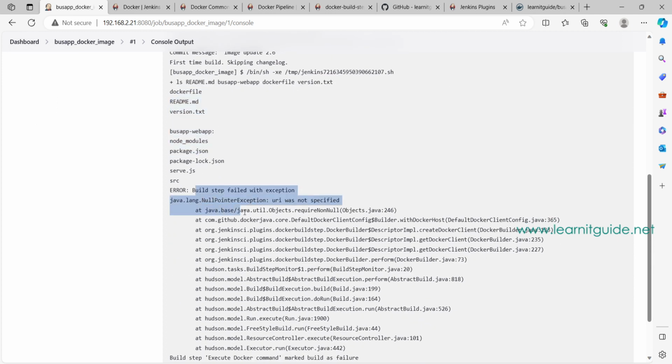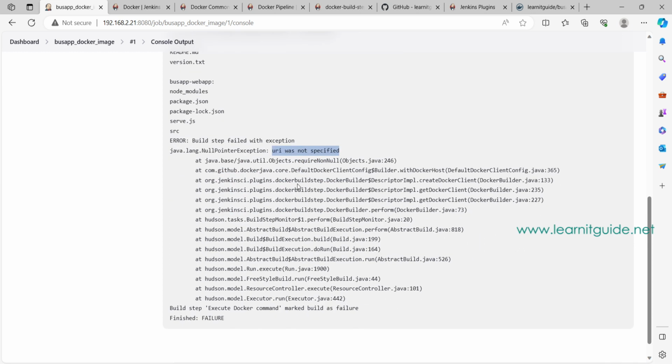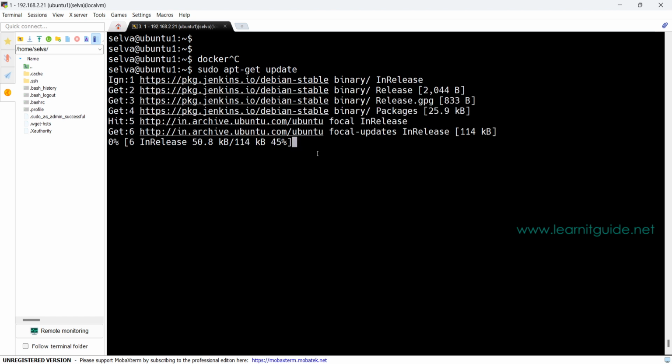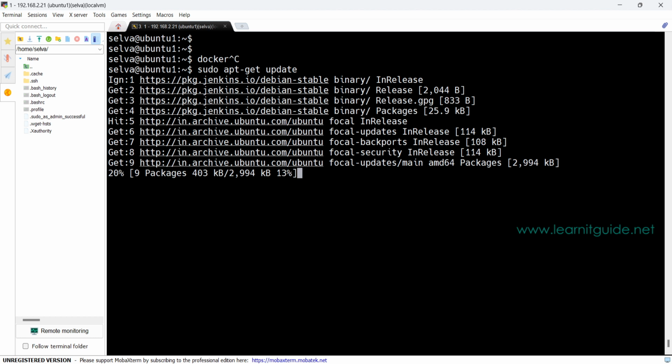Alright, now the error is build step failed with exception URI was not specified. So this is what I was telling. Jenkins is not able to identify your Docker services. For this, we need to configure the Docker as an initial setup. So this is my Jenkins server. First, I don't have a Docker command at all. Let's install the Docker and do a basic configuration.